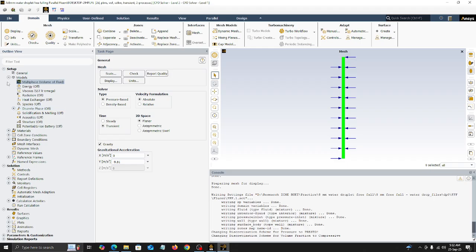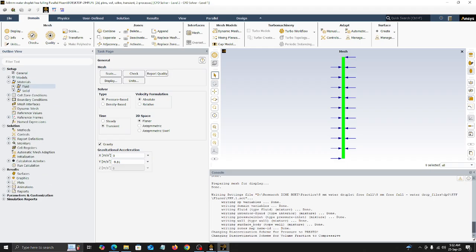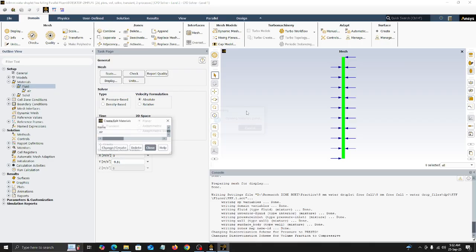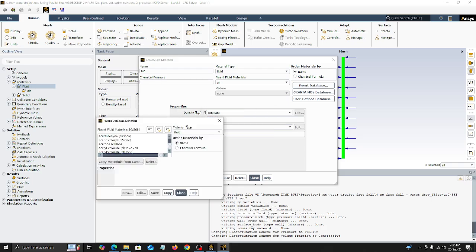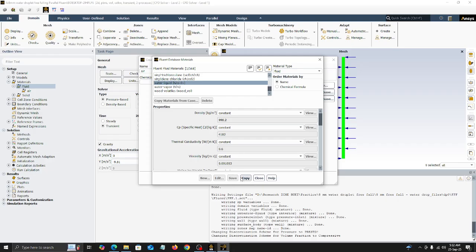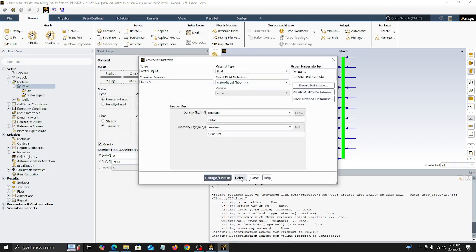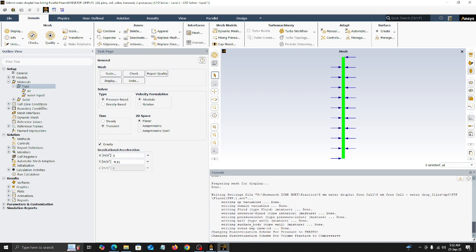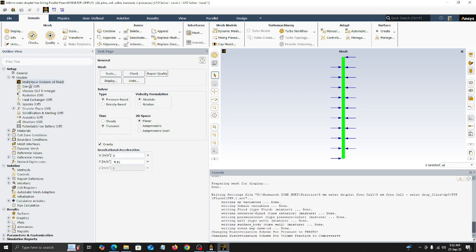For selecting the phases, we'll select the materials first. For material we will go to fluid, new, and we will select water from here, water liquid, then copy, close, save and change and create, close.